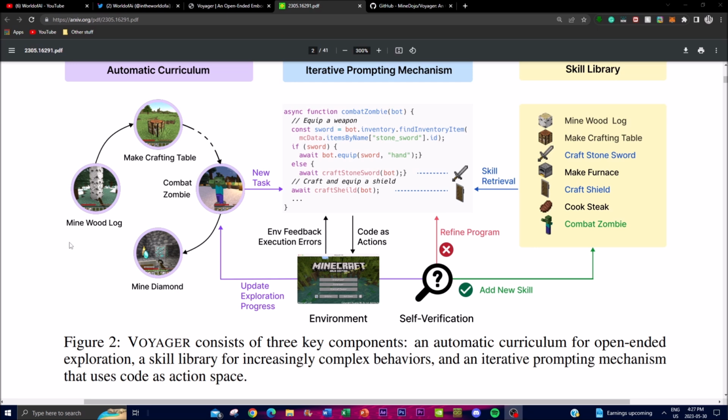We can see over here, you're able to mine a wood log, you're able to start crafting the table that is required to create the combat tools to kill this mob. I forgot what it was, it's a zombie. And then from this, you can use the required skills as well as the required experiences to get to the next stage, where you can start mining diamonds.